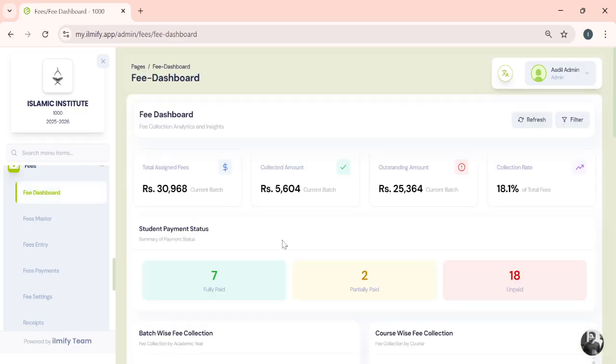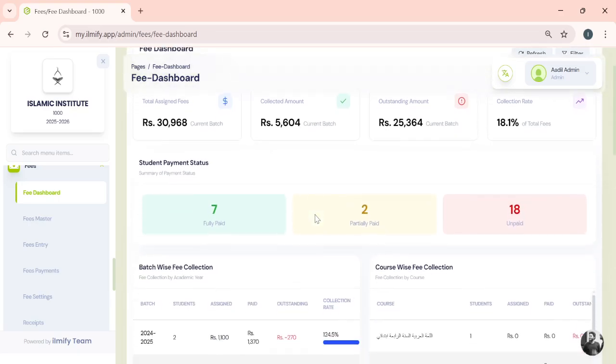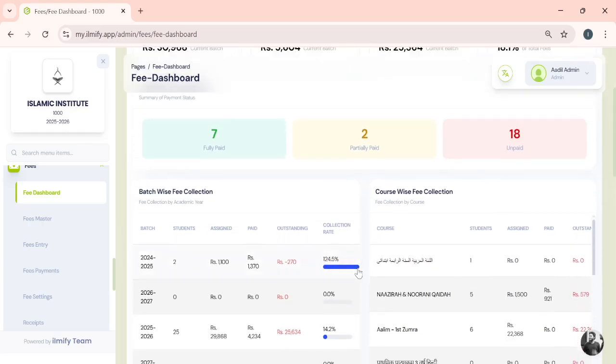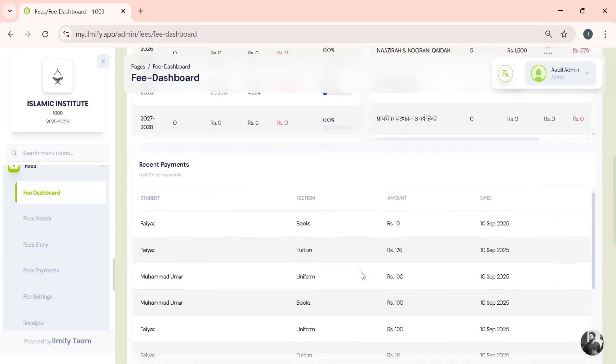This fees dashboard will give you the complete overview of fees collection, fees due amount, how many students have paid the fees, how many people are on partial payment, and how many people have not paid. Batch wise and course wise, you will also have the overview on this dashboard.